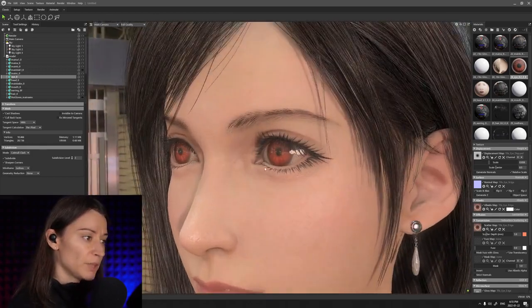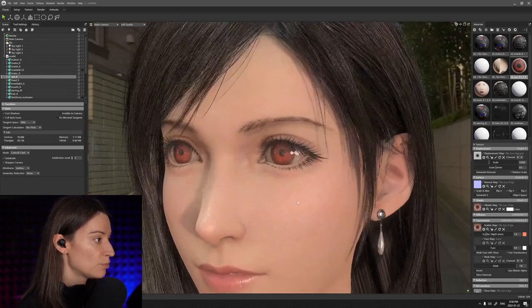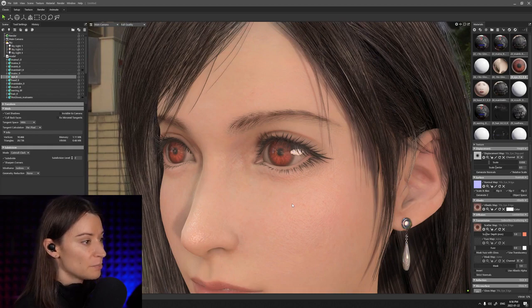So let's play around with that. And then we also need to fix the problem that we said about the pupil being too small right here. Let's come back on the pupil being too small.